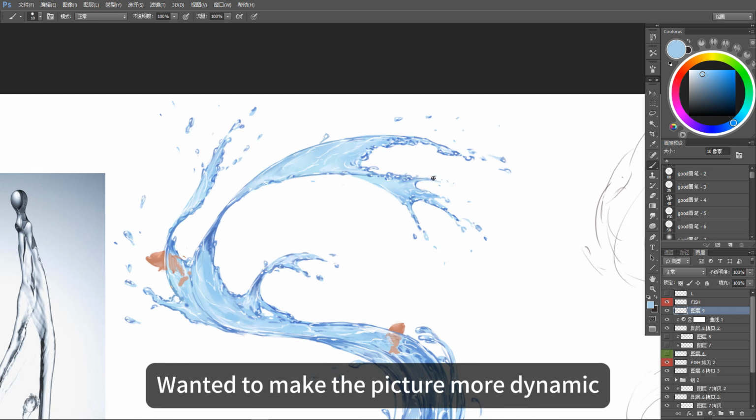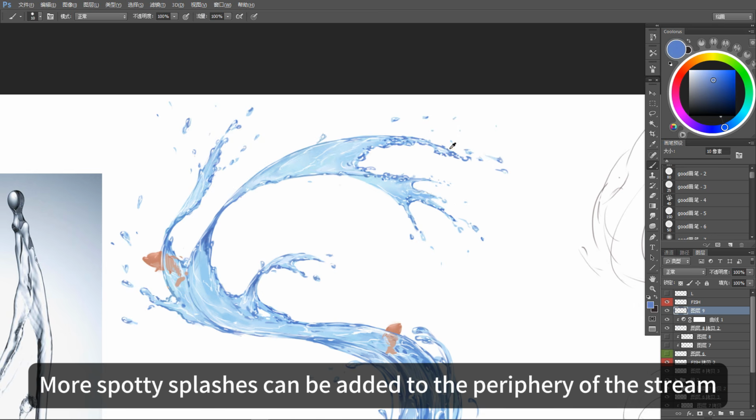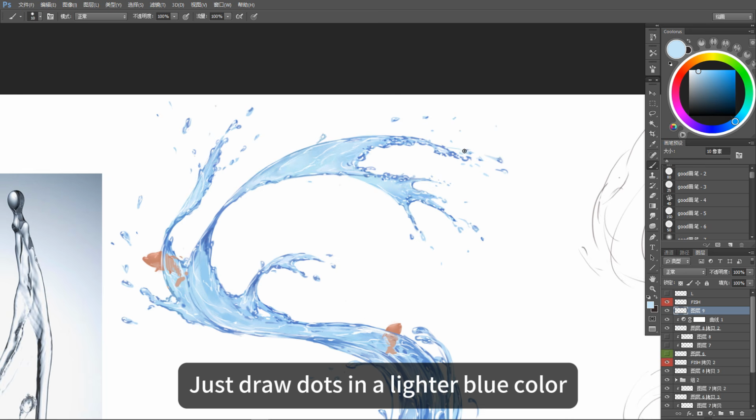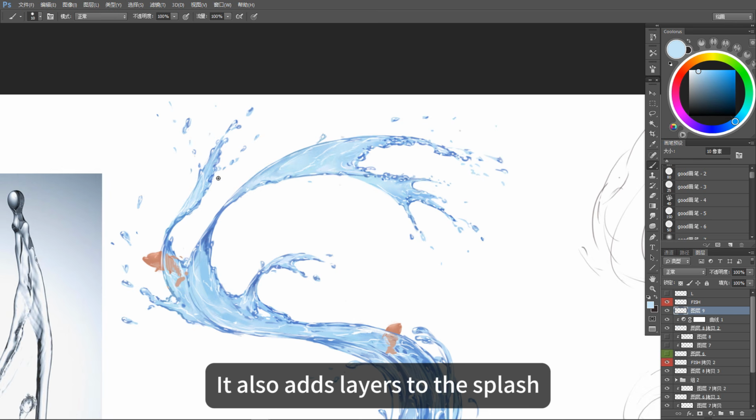Looking at the picture as a whole, I wanted to make the picture more dynamic. More spotty splashes can be added to the periphery of the stream. Just draw dots in a lighter blue color. This will give you the sensation of tiny sprays of water. It also adds layers to the splash.